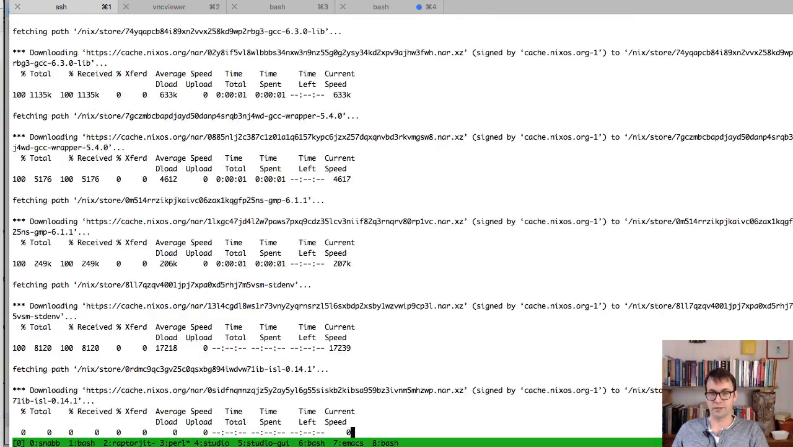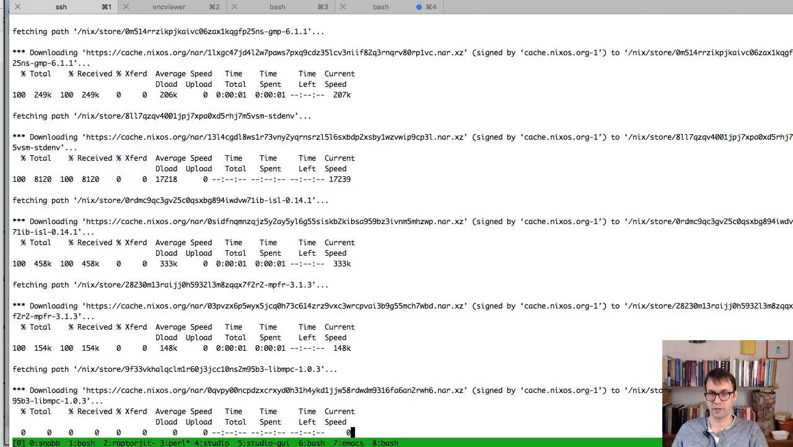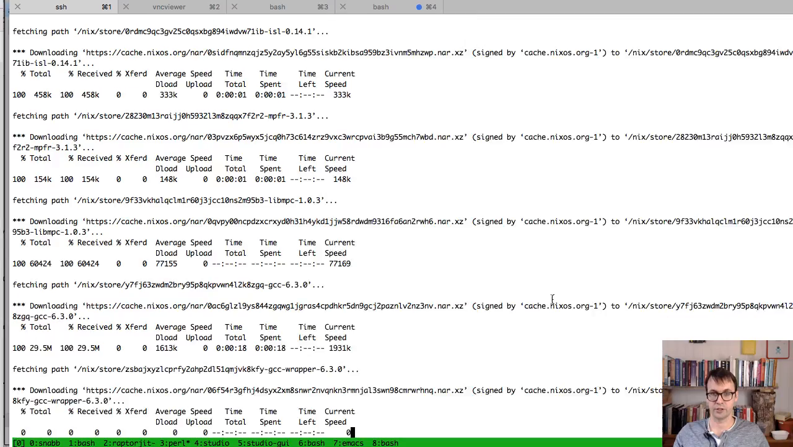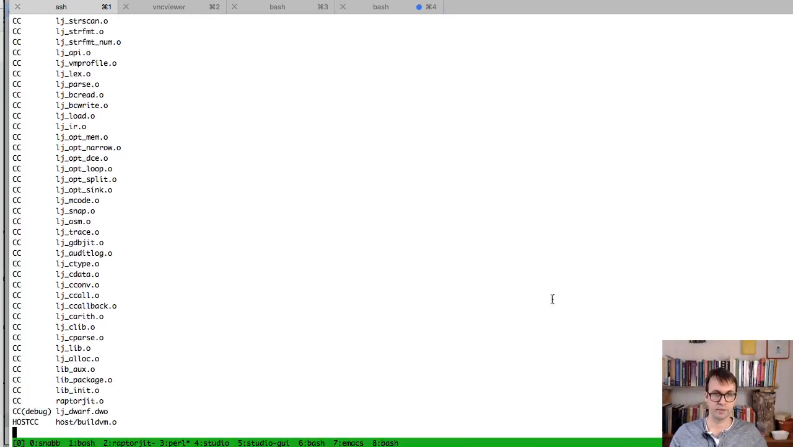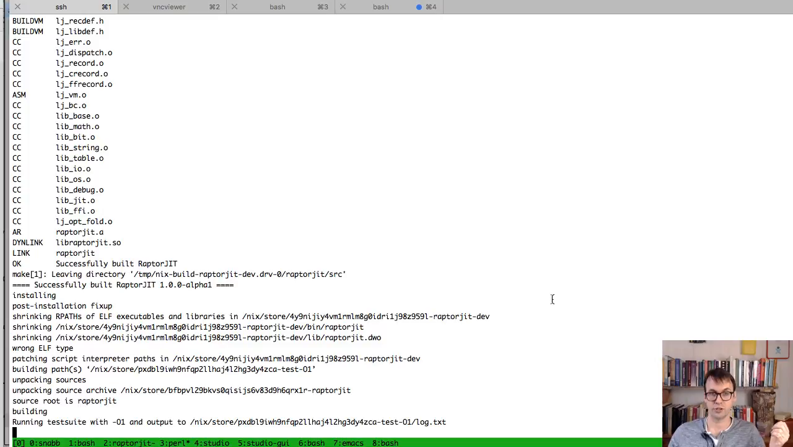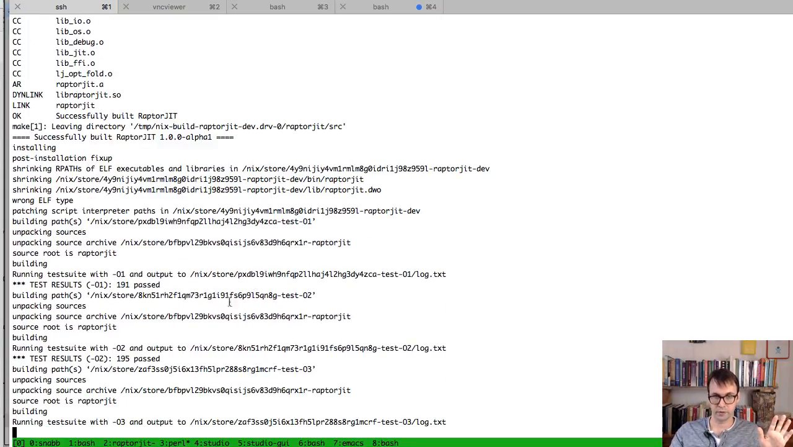And here we see, because I had done that garbage collection, I'm missing a lot of stuff from my Nix store, so it's getting a whole bunch of packages, and at this stage at least it's not having to build things, it's getting them from cache.nixos.org. So there's a bunch of dependencies referenced by RaptorJIT that I've garbage collected out of my local cache, and so Nix is downloading them. Ordinarily that happens very quickly because you have it cached after the first time. Like now I have everything cached again. Anyway, it's built, it's running the test suite.